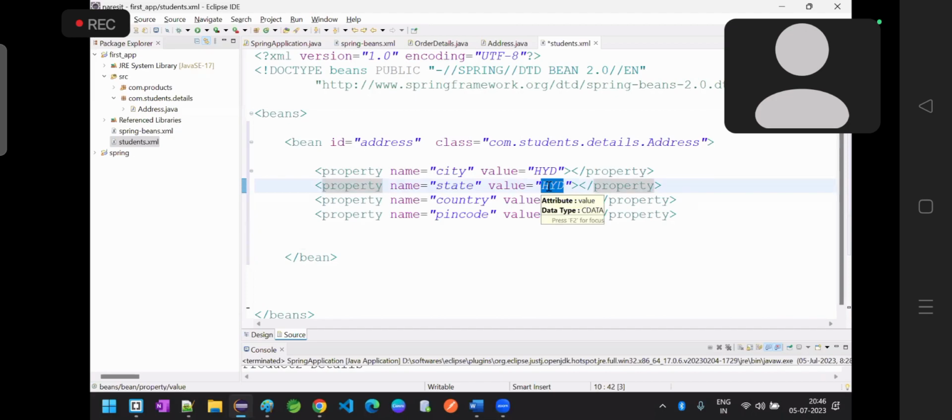Okay, so state is all about, assume like Telangana state, and country is all about India, and pin code is all about, assume he is staying at something like 5,72,000. Okay, this is the pin code. So now your address object is ready or not?